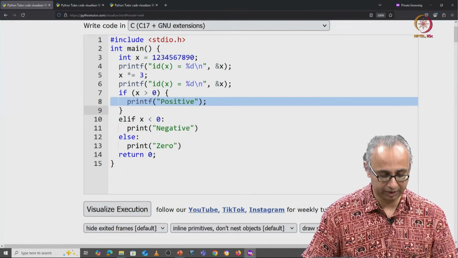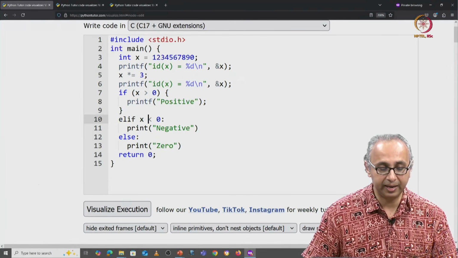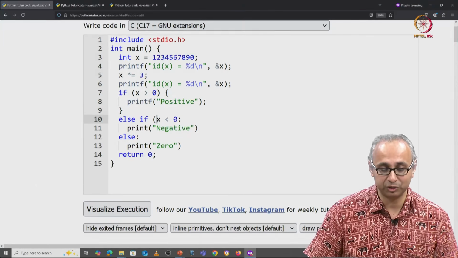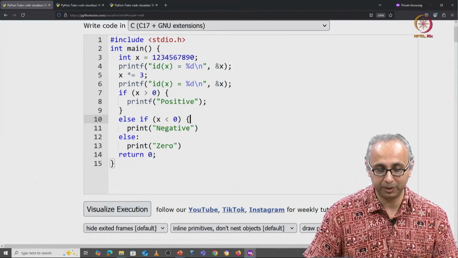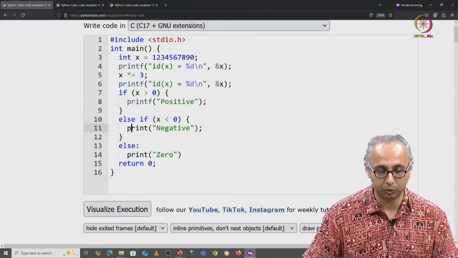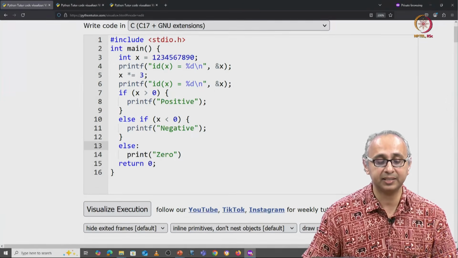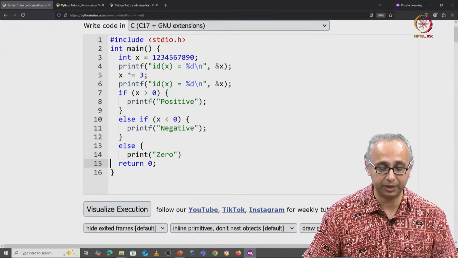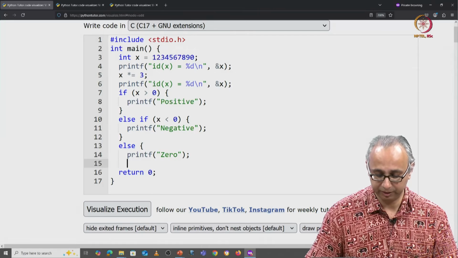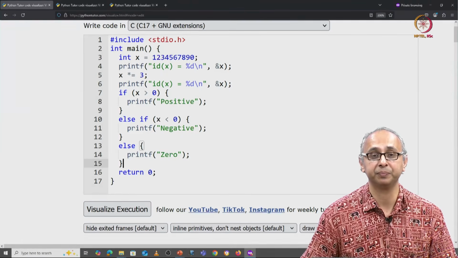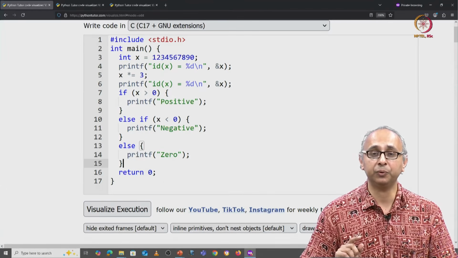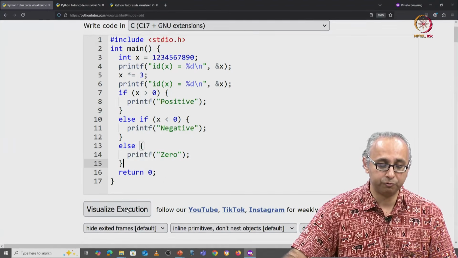So similar changes would have to be made for everything else. Elif has to be written as else if in C. Once again, this has to be in parentheses. Once again, we must use curly brackets, and once again we must call this printf. And this last else remains as is. Else is a keyword in C, and this will again be a printf. And finally we will close this curly bracket. So that's quite a few changes, but now we should have legal C code. Let's check this by clicking on Visualize Execution.